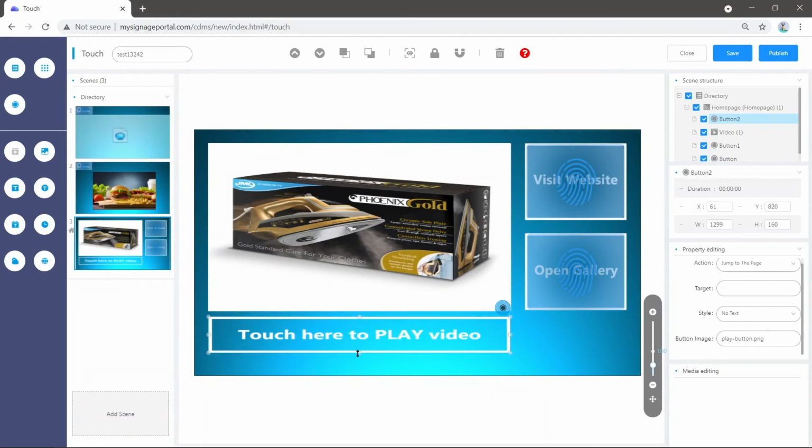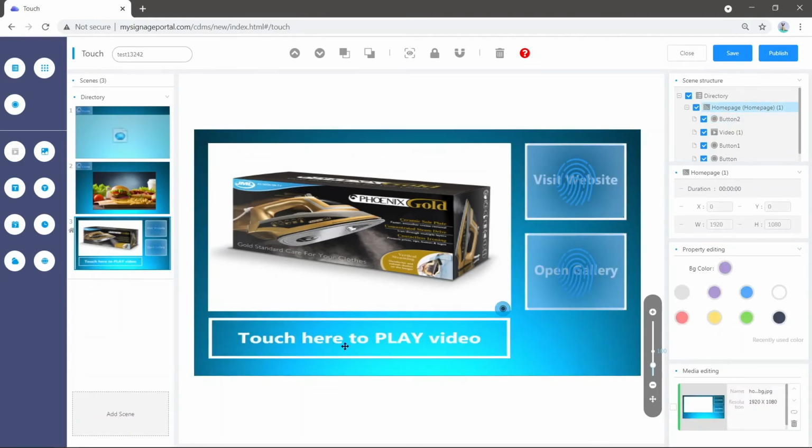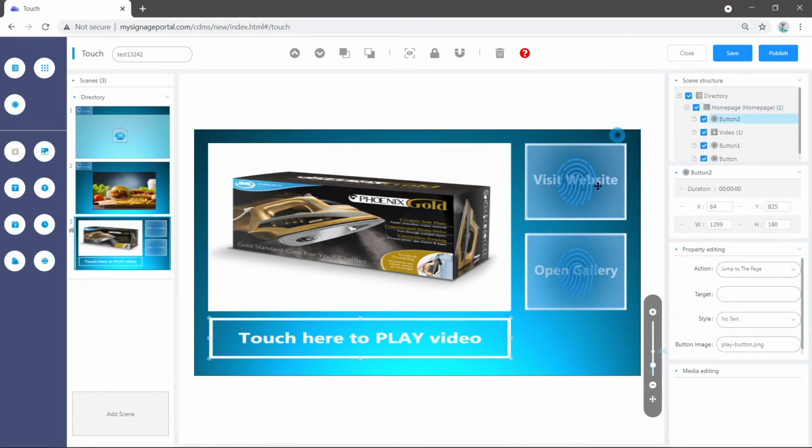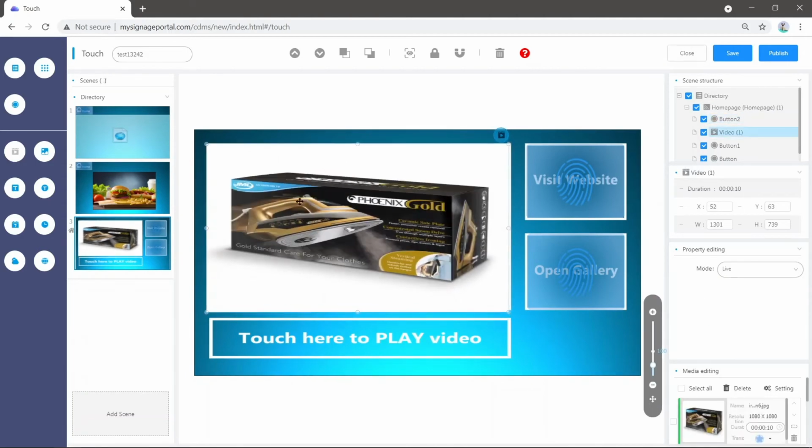And then I'm just going to drag this to fill a little bit better, like so. And as you can see from the description, touch here to play video. So what we can do with this button, instead of opening into a different page like these ones have done previously, is have this one play a video in a video zone. So this here that I've created earlier is actually a video zone.